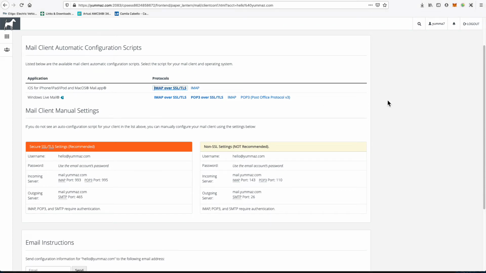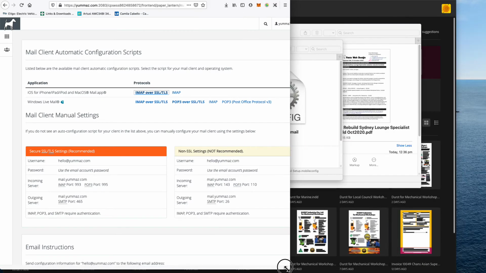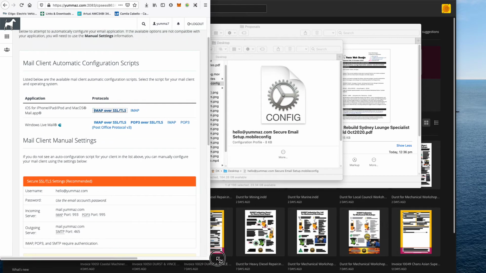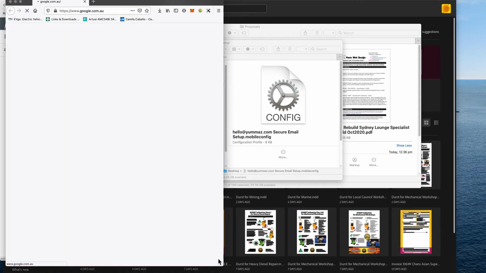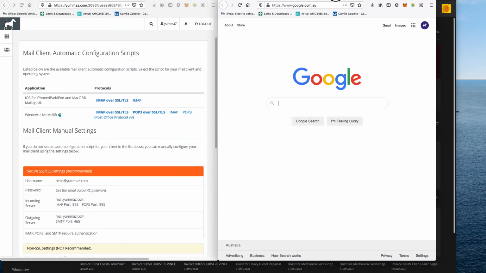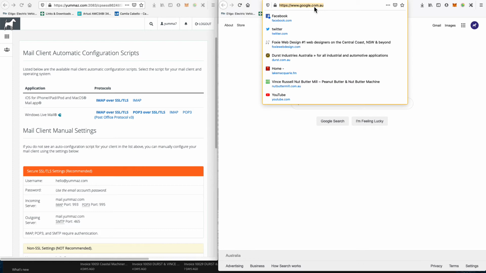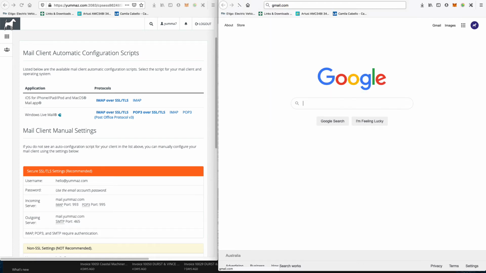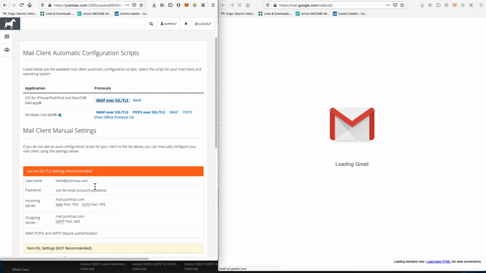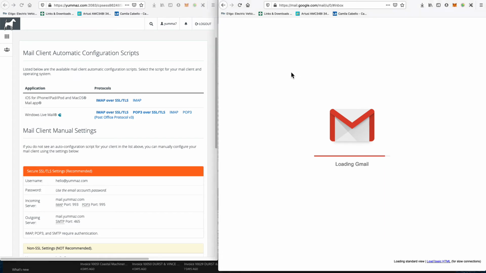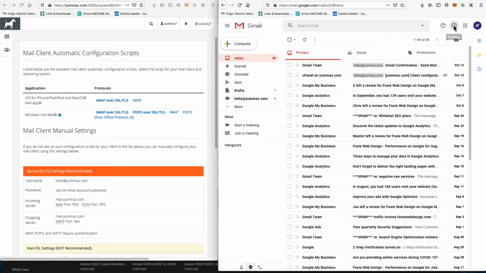All right, so now what I'm going to do is show you how to set it up on Gmail. So to do that, I'm just going to create two windows side by side so you can see what I'm doing here. Okay. In this window, I'm going to open up Gmail. In this window, I've left the cPanel window open so I can see all my details here for that account. Now, once you've logged into Gmail, press this gear wheel button at the top right. Just waiting for that to come up.